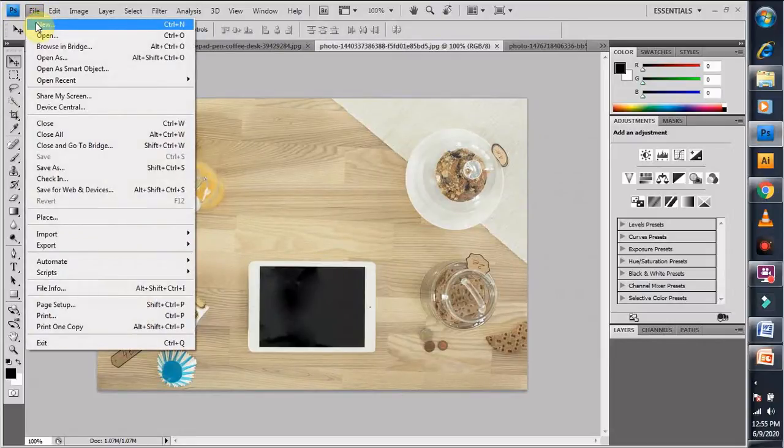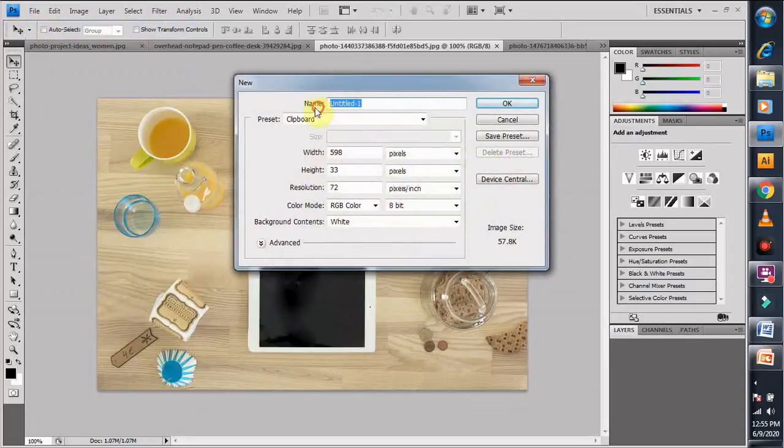creating a new file for you. For that, I'll go to File and click on New. After clicking on New, I'll give it a name, whichever you wish as per your requirement. I'm giving it ITRC Technologies Private Limited. As you are viewing the dialog box, there are a lot of changes you can make in width, height and resolution.